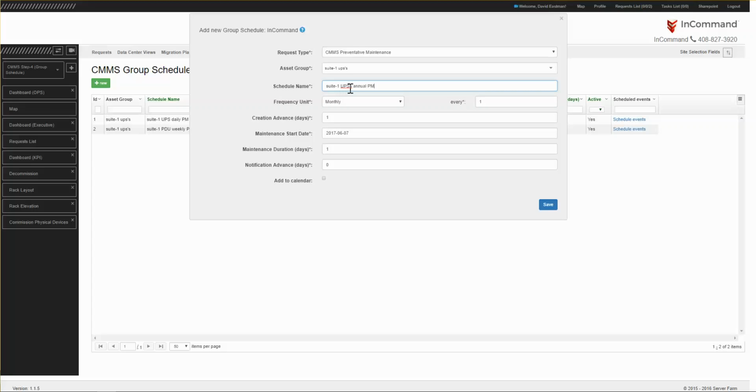For the frequency unit box, since we are scheduling an annual maintenance event, we will select yearly. In the every box, we will enter 1 to indicate this is an every year event. If we were scheduling an every other year event, we would enter 2. If an every 5-year event, we would enter 5. You get the picture.